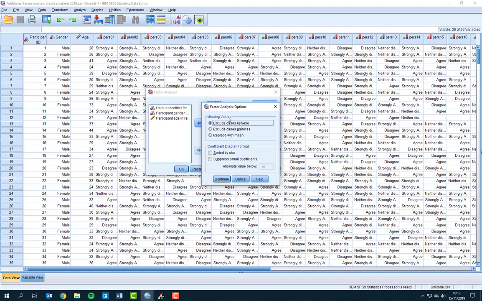Now, for brevity and for ease, I'm going to choose to do listwise. But there are definitely pros and cons of doing listwise and pairwise, and you'd need to really look at what those are and make an informed decision based on your particular research context, the number of participants you have, sample size, all those sorts of things. For this example, I'm just going to choose listwise.